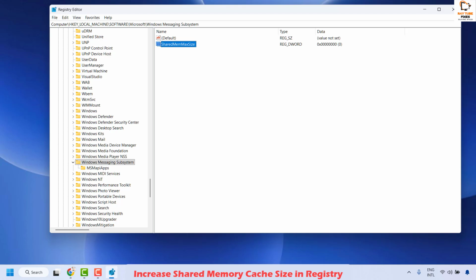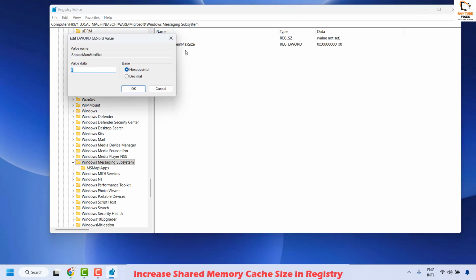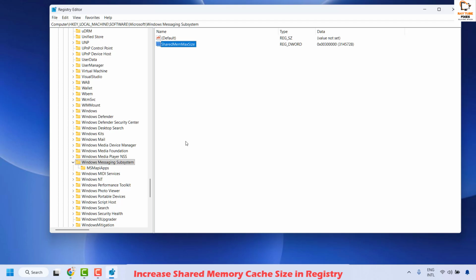Once this is done, you will have to do a right click on the shared MEM max size and then click on modify. Make sure the value data is being set to 3 lakh. Use the default base to hexadecimal. Make sure the hexadecimal is selected and then you enter the value data as 3 lakh and then click on OK.